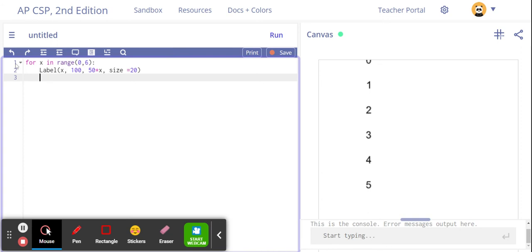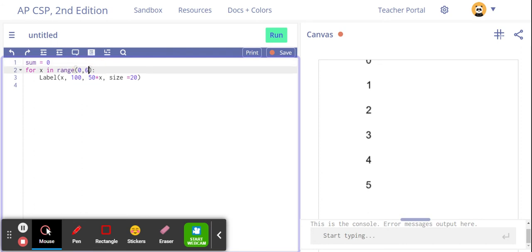All right, so now let's change it up a little bit, okay? Oftentimes we use a loop to add things on or whatever. So let's create this variable called sum, right? We're going to initially set it to be 0, and let's do for X in range 0 to 5, okay?